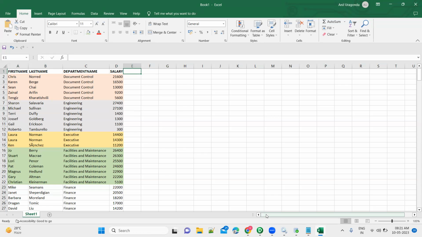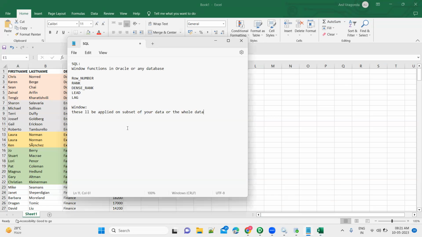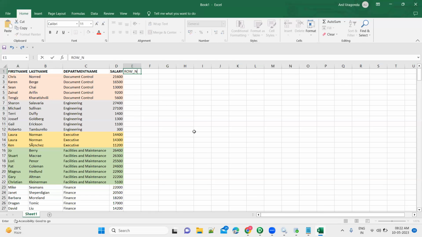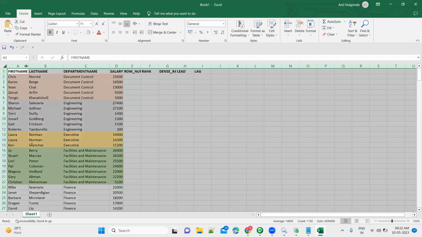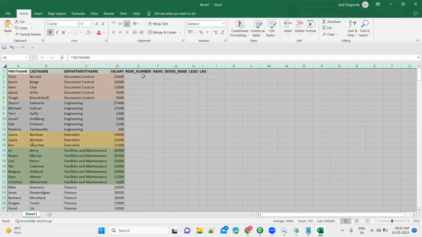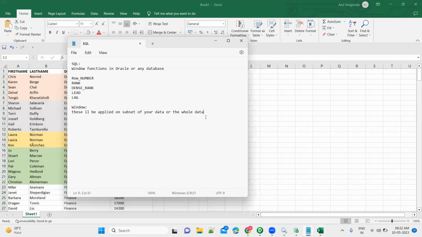Window functions. What window functions do we have, as I discussed earlier? Row number, rank, DenseRank, lead, lag. These five window functions are there. Now for these window functions, what is the syntax?